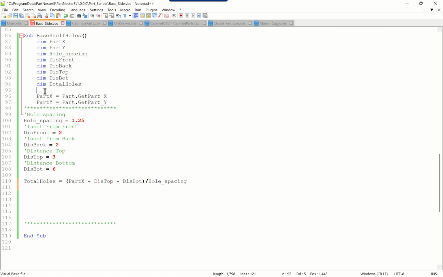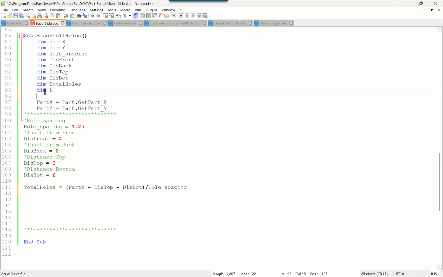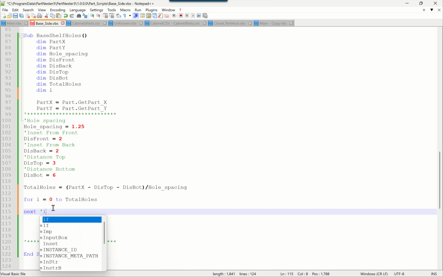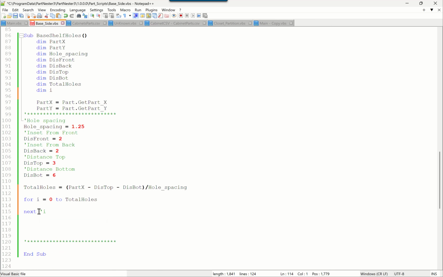We are going to use one more variable up here, that is the I, to be used in the for loop, that we will then use with the total holes. So we will go for I equals 0 to total holes, and we will go next. And I'm going to put a comment down there for I. I like doing that when we have nested loops, so we're more easily able to see what next goes to what loop. So we are now ready to create our holes within this spacing here.